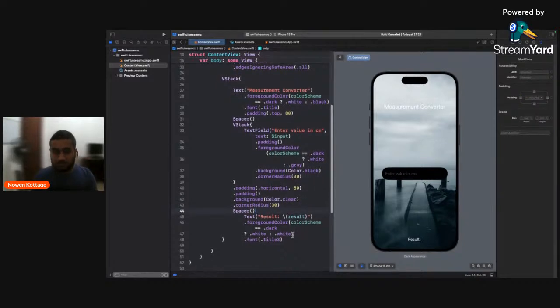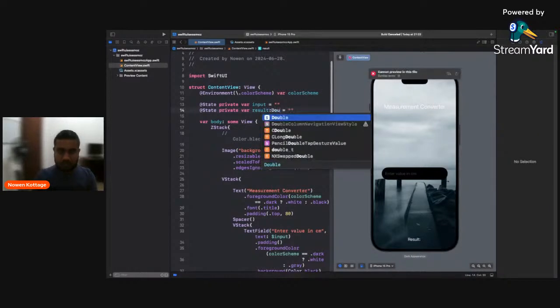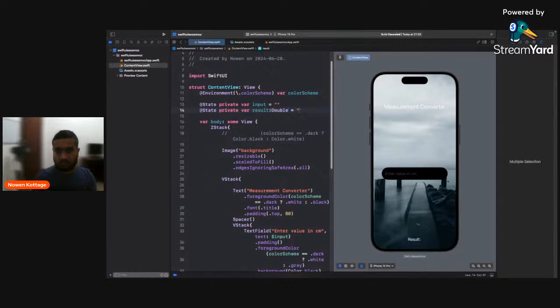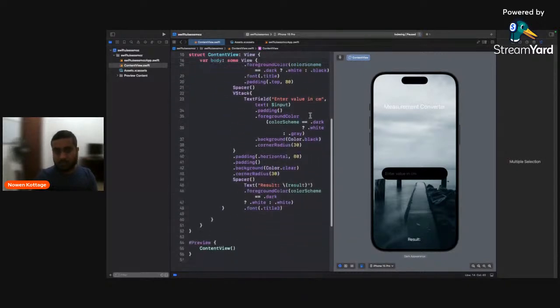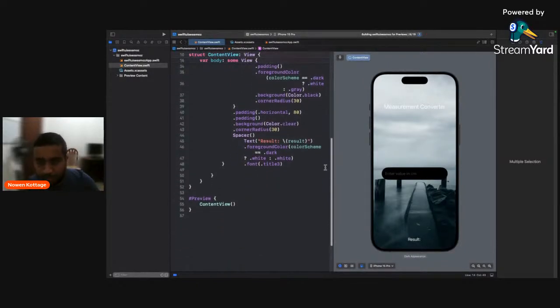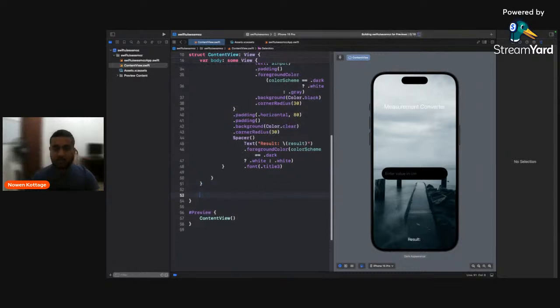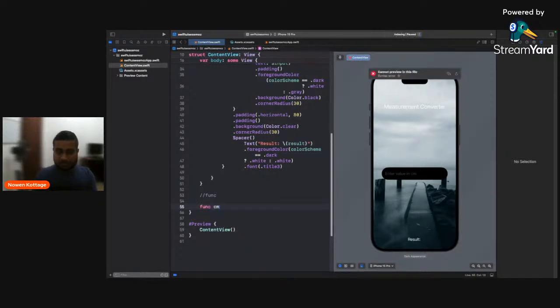Result, so the result, sorry, this should be double. So then what shall we do? Let's have it here. After the result, we need a horizontal stack. Before that horizontal stack, let's have functions here. Functions, let's have centimeter to meter.